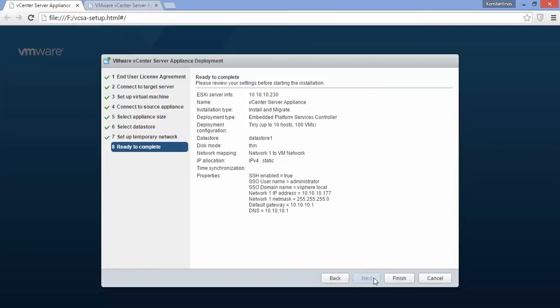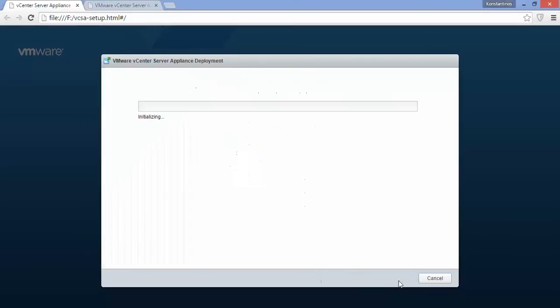Click next. We review the settings here, and if everything was okay and your settings you believe it's okay, then click finish. And then here comes the final installation. Initializing. I will freeze the video, so it will take some time. Don't spend it on the video waiting.